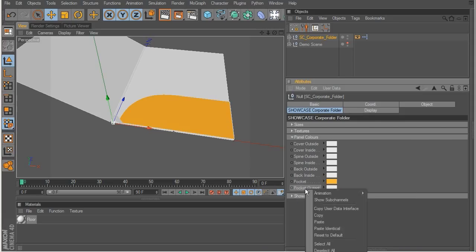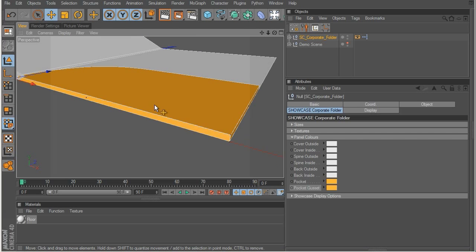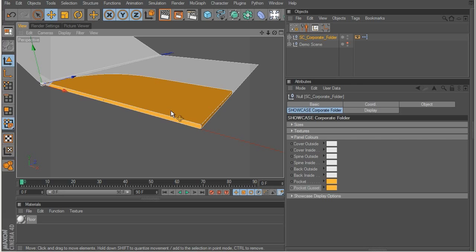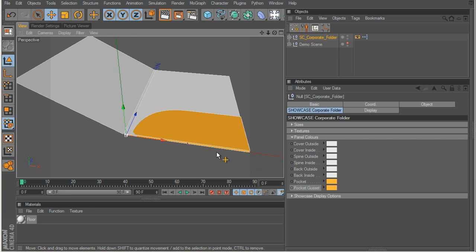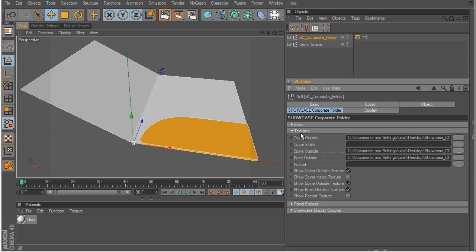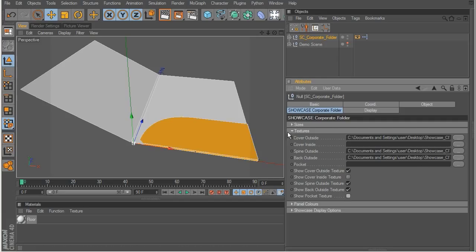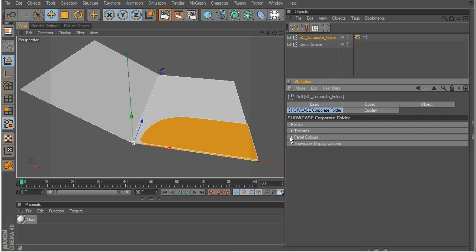I can also copy this and paste it so that the actual gusset of the pocket is also the same color. What's nice is it avoids you having to create extra textures, and it really gives you that extra freedom that you need. So every panel is customizable in terms of color as well as in terms of a texture. Obviously, if I have to show the pocket texture, it'll probably go black. That's because there's no image loaded. So the image is always going to override the color.